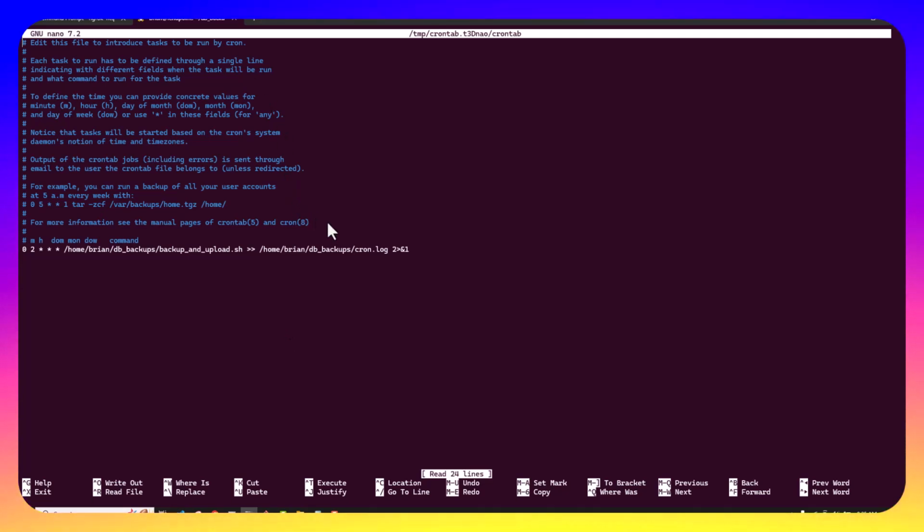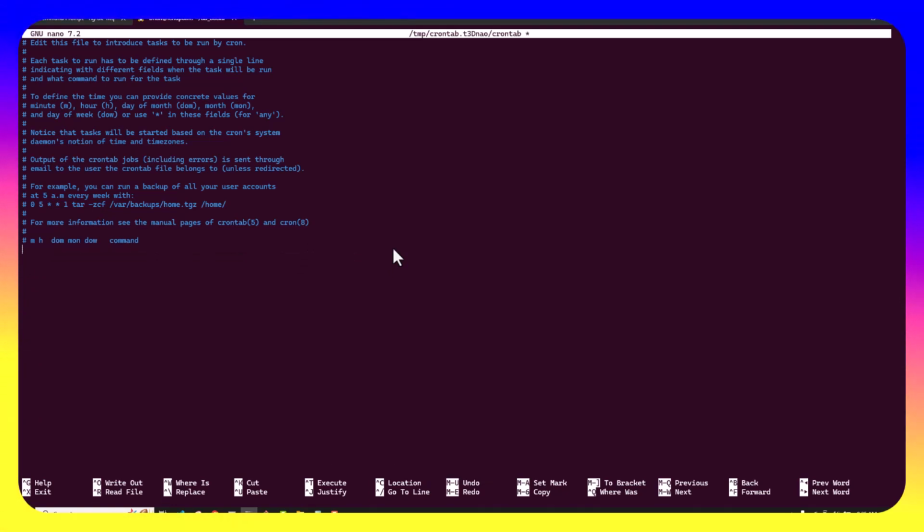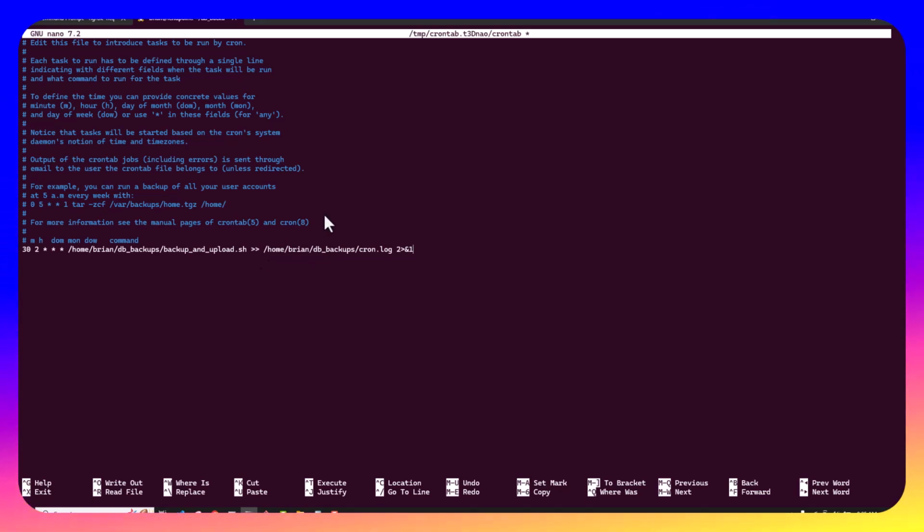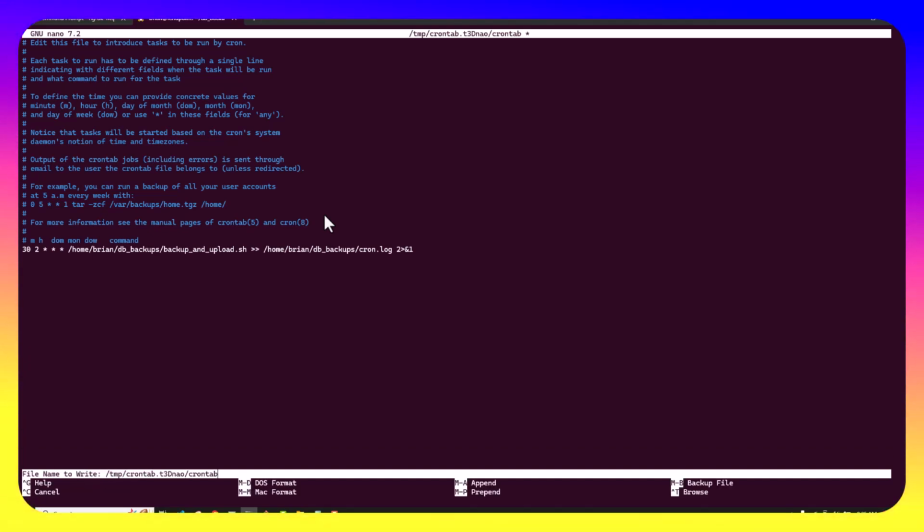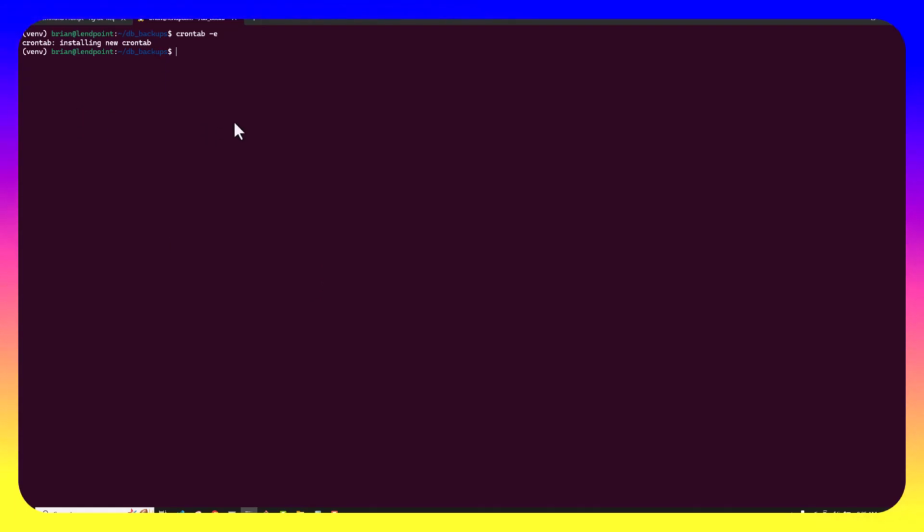Then at the bottom, we need to add this line that will back up our database every day at 2 a.m. But if you want to make it 2:30, you can just come to the bottom, then customize it to run at 2:30 a.m. every day. Once that is done, we can exit out of this one, then save it, then press enter. So that is that. We have successfully backed up our database.